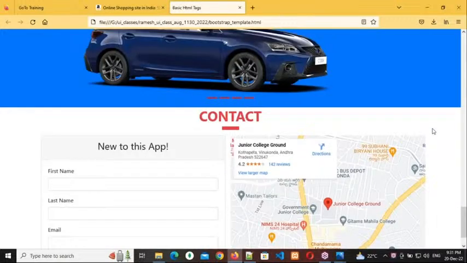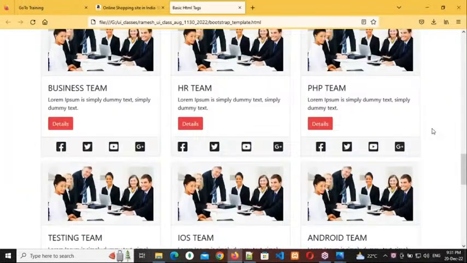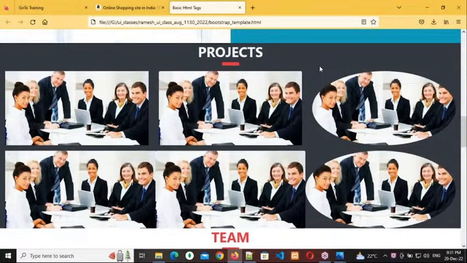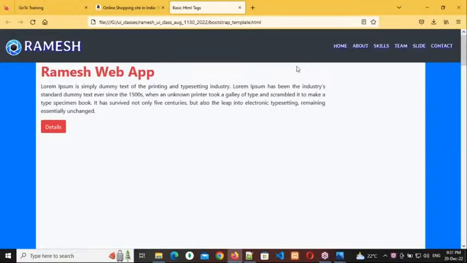Clear, everybody? Respond, please. And this is a responsive web page. Responsive web page means, depending upon the browser size and the device size, automatically it should adjust the alignment.